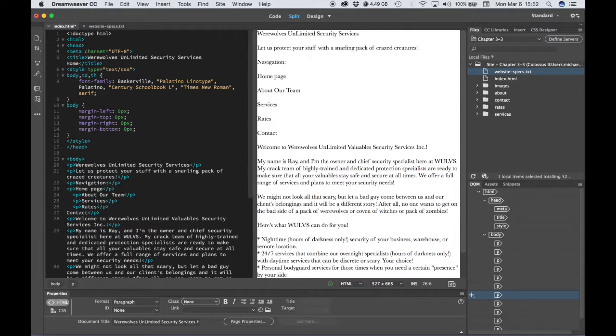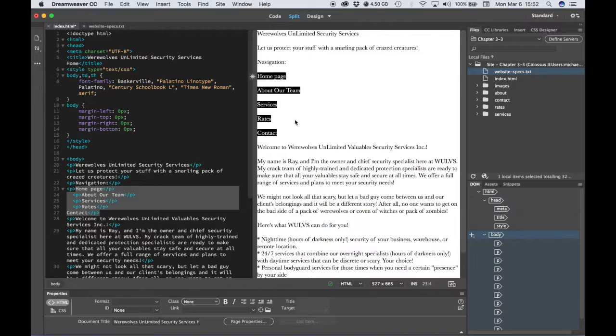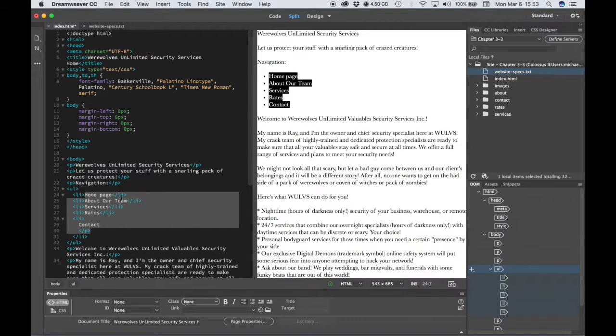All right, so we're going to convert this list into what's called an unordered list, which is a list with some bullet points at the beginning of it. So let's highlight all the page names in our text, and then in the properties panel, let's click on the unordered list button. And we can see that when we do that, it automatically creates the code for an unordered list. And actually, I have an extra little paragraph end tag here, so I'm going to delete that.